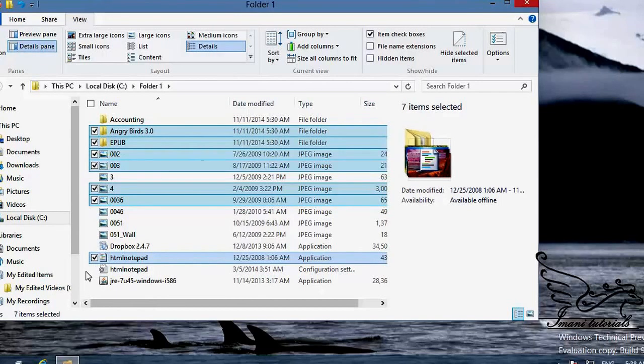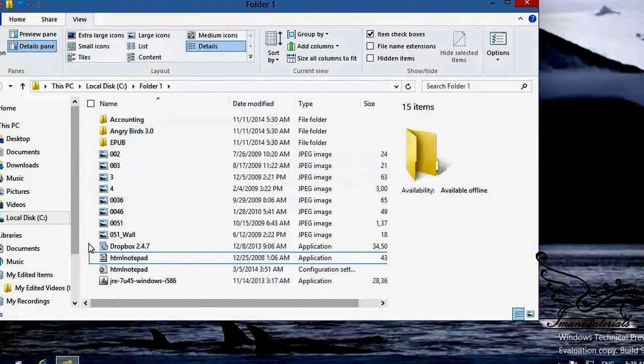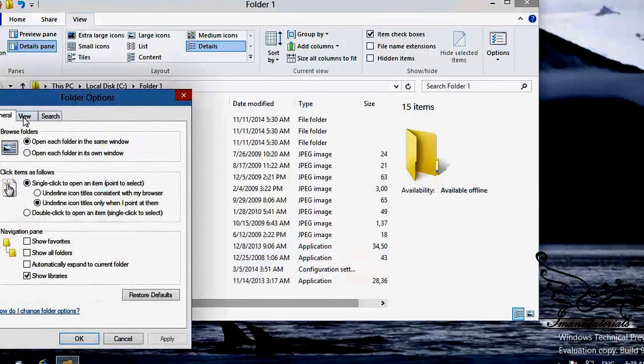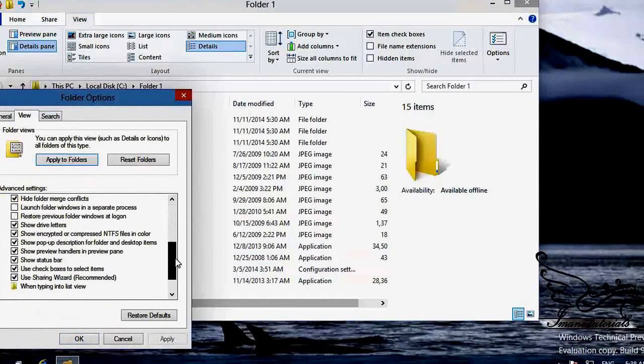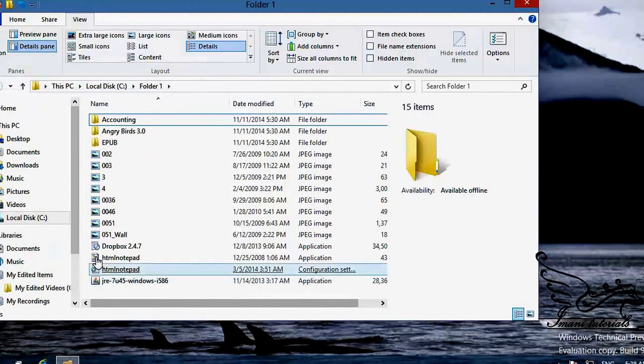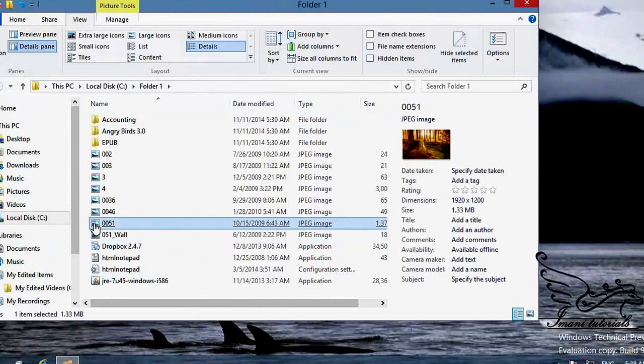Now I want to show you another way to select items. For this I'm going to remove this checkbox. I'm not a big fan of this checkbox actually. I go to View tab, go to Options, go to View, and scroll down and use checkbox to select item. I want to remove the check from this. Click on OK. Now there is no checkbox beside items.